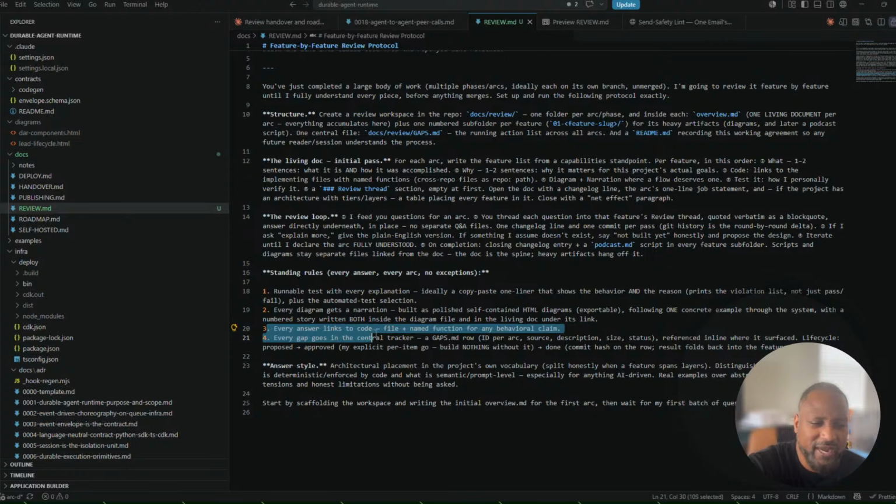The other thing is that every answer links to code. So if I'm doing reviews and asking questions, like, hey, what about this? Did you forget this? How did you implement this? Why did you make that decision? Whenever that happens, every answer links to code. And this is the super important part. So then I can just click on the link. It takes me directly to the code. I can look at the code and review it pretty quickly, right?